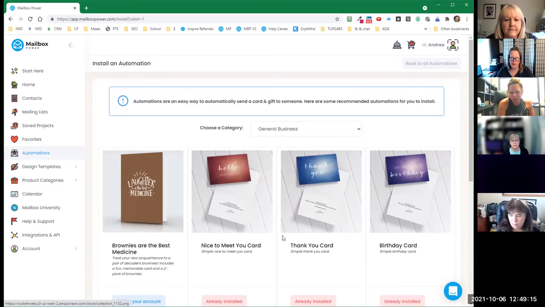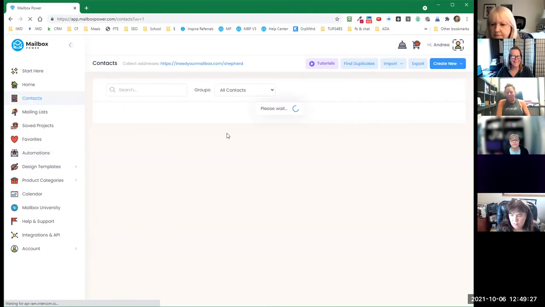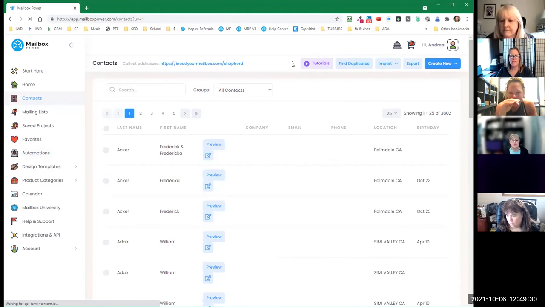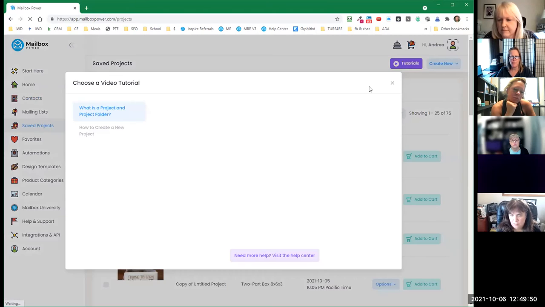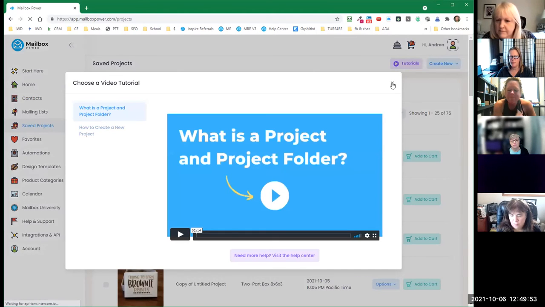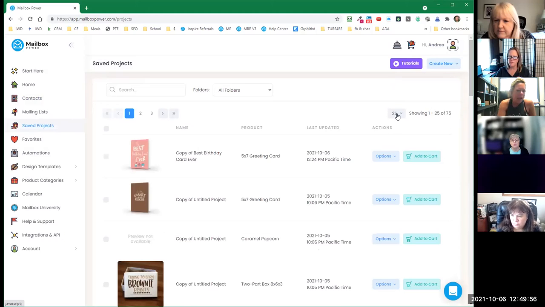Are you aware of the purple tutorial buttons up on all the pages? No. All right, I'm going to show you that, because those will probably save you more often than not. The tutorials button will show you different tutorials based on the page that you're on. When you click this on contacts, you'll find tutorials relevant to contacts. If you're in projects, you'll find tutorials based on projects. Depending on the area of the site you're in, those tutorials will be specific to that.